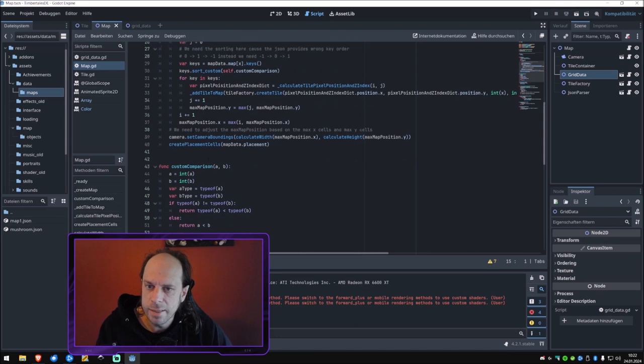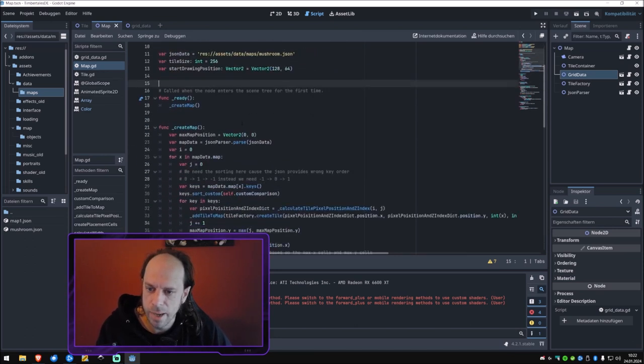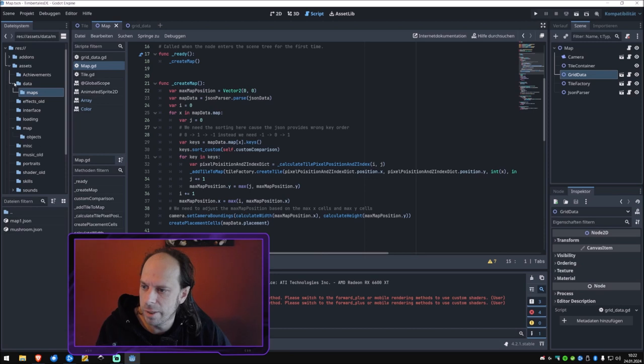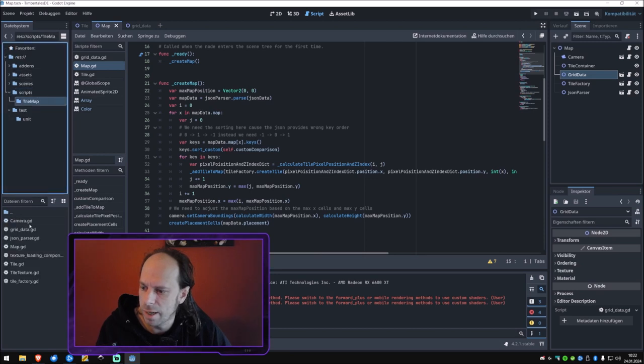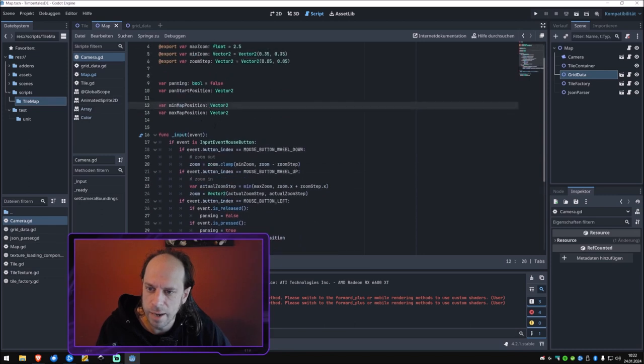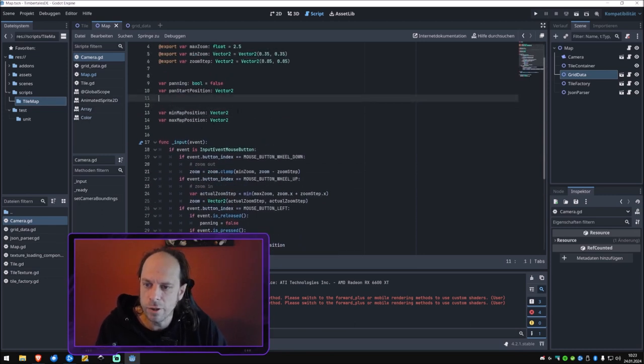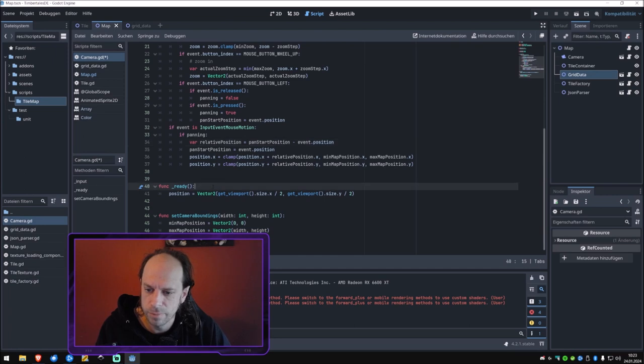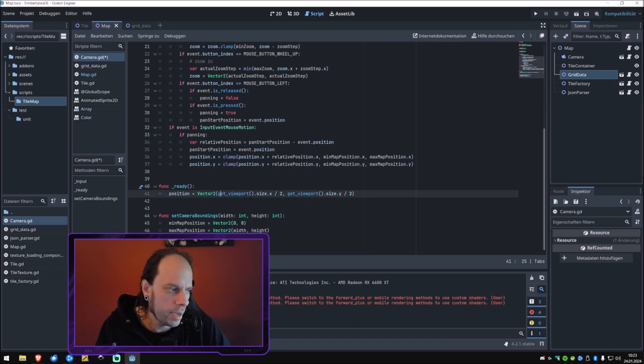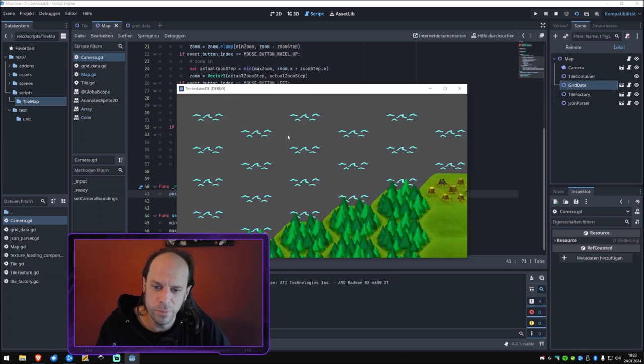So let us see. It's the map. We created the map and we have a camera somewhere. In the assets, in the scripts tile map, we have the camera GD, and there we have the input where we actually move our camera and the position. In the ready function we are positioning our camera right now at the viewport divided by 2, the X point divided by 2 and the Y point divided by 2. This leads to the starting position, which is actually the top left corner.